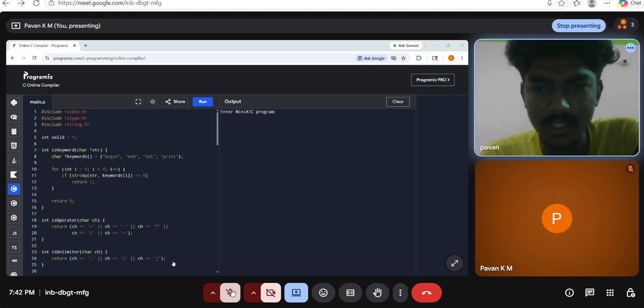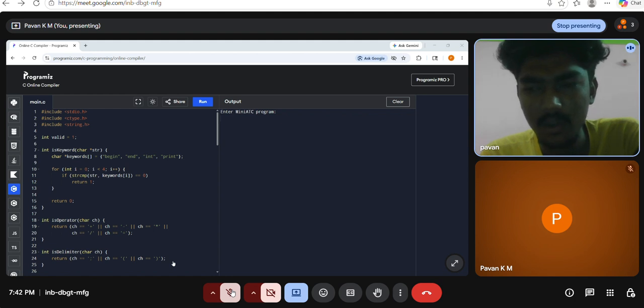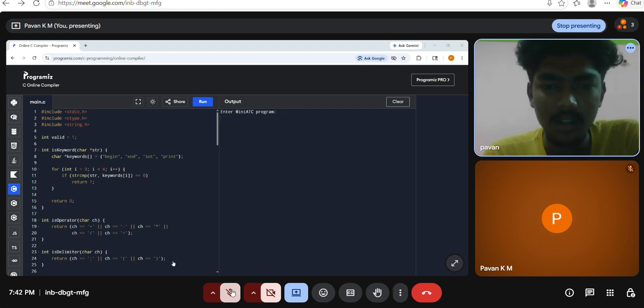The third program is the lexical analyzer program. This program performs lexical analysis. It reads a mini ATC program and breaks it into tokens like keywords, identifiers, numbers, operators, and delimiters.